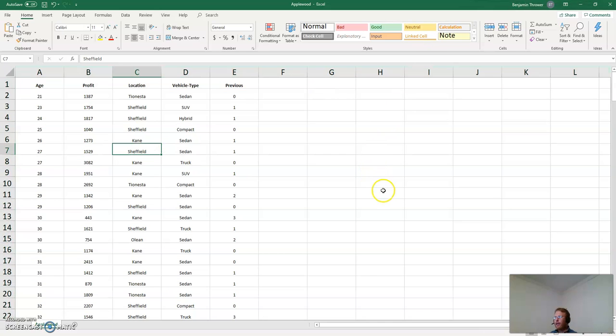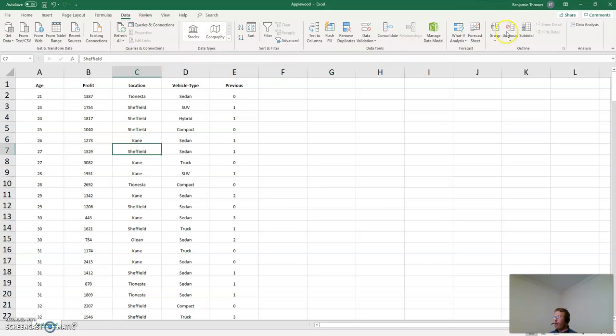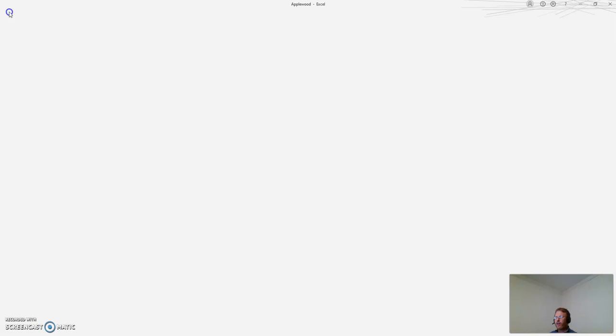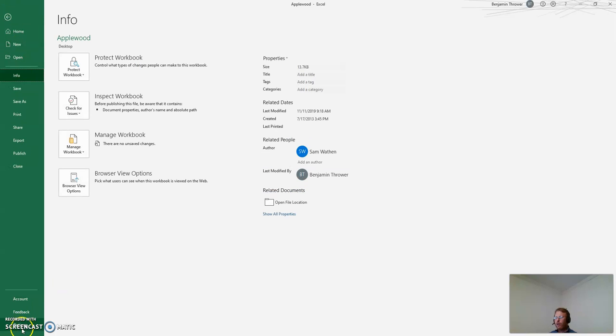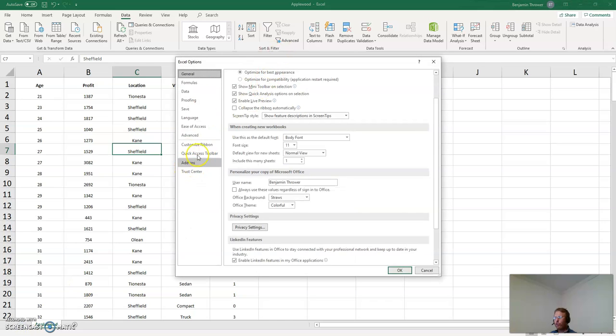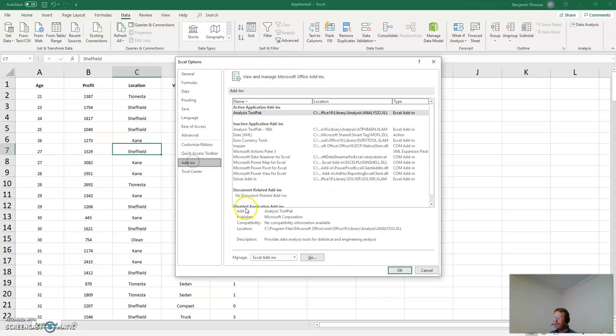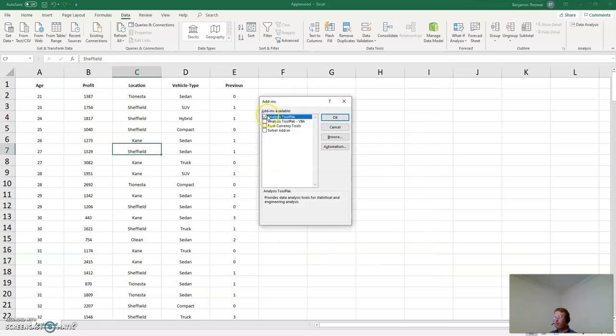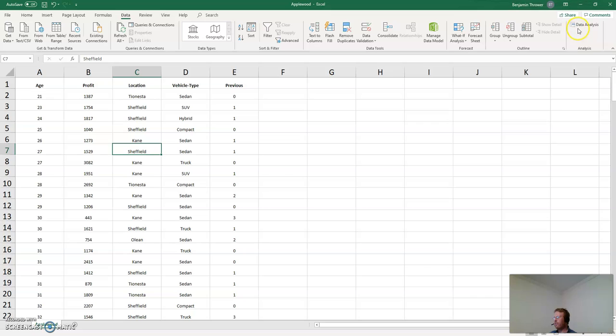Okay, so we're going to be using our data package again. We're going to go to Data, and look all the way over here to the right. If we have this Analysis group right here, with the Data Analysis pack in it, then we're good. Otherwise, you need to go to File, then Options, then Add-ins. With Excel Add-ins picked from the drop-down, you need to click Go, and then click right there, Analysis ToolPak. I already have it, so it's up here.